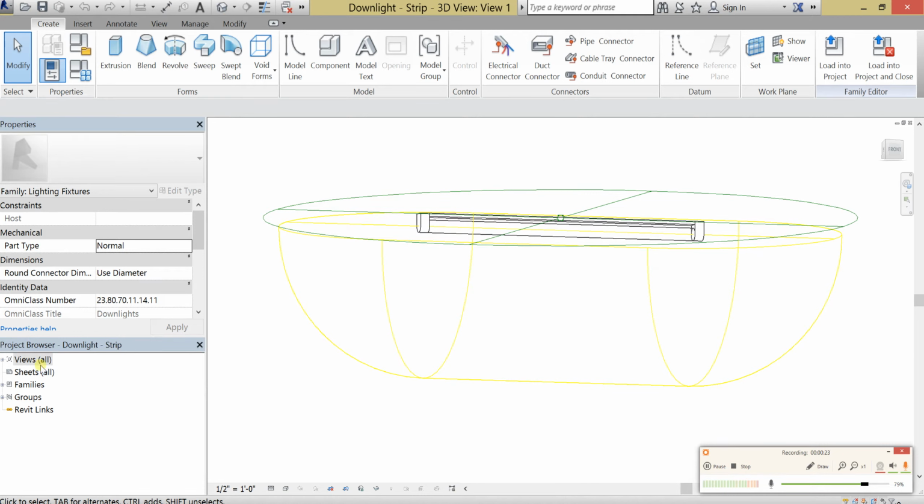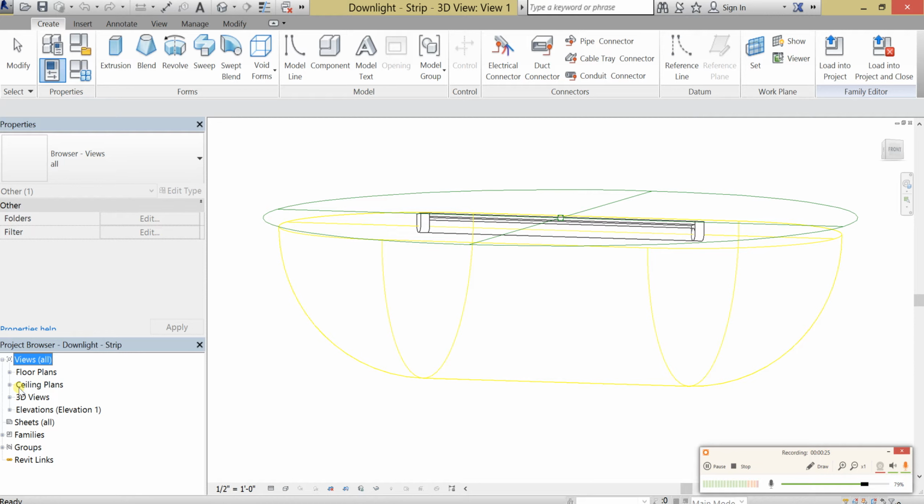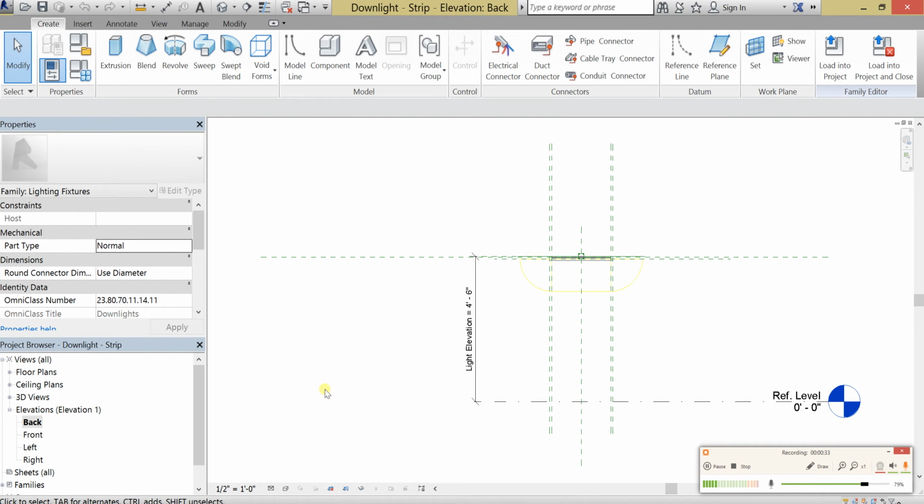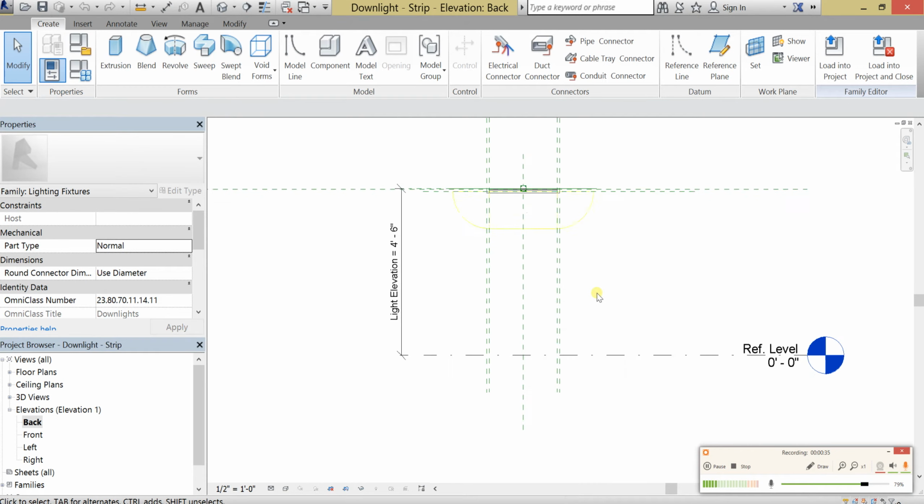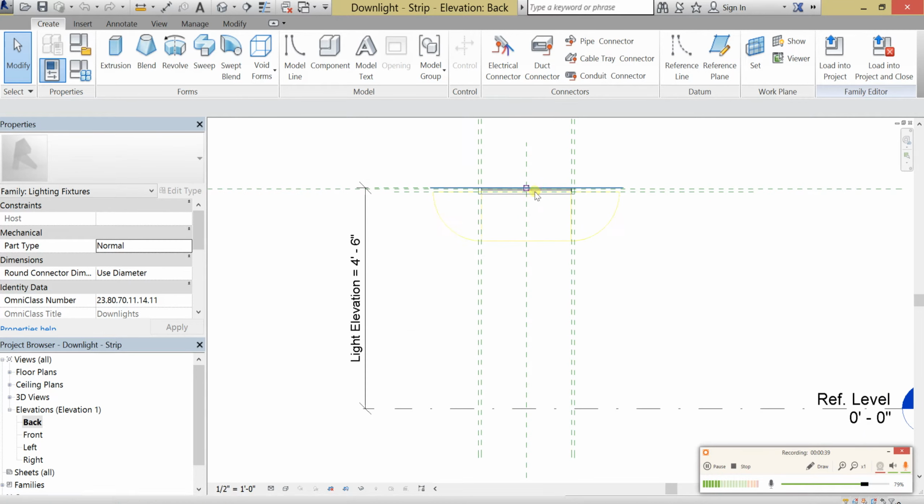Then head over to Views, All, hit the plus, followed by Elevations, hit the plus, and choose any of these 4 elevations to represent the side view of the lighting object. So here's our lighting object, and because the lighting object isn't on the ground, that's the reason why it's not showing up on the floor plan. So we can easily send a signal to the floor plan telling it, hey, there's a light up here, register it.